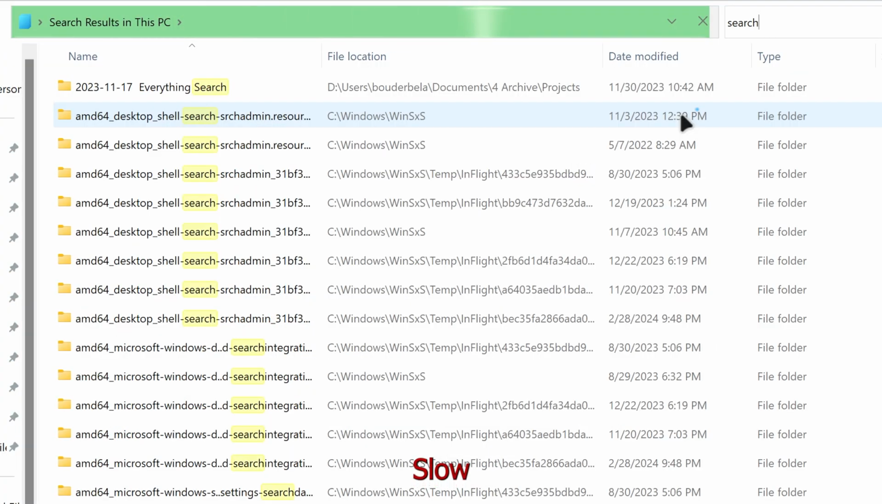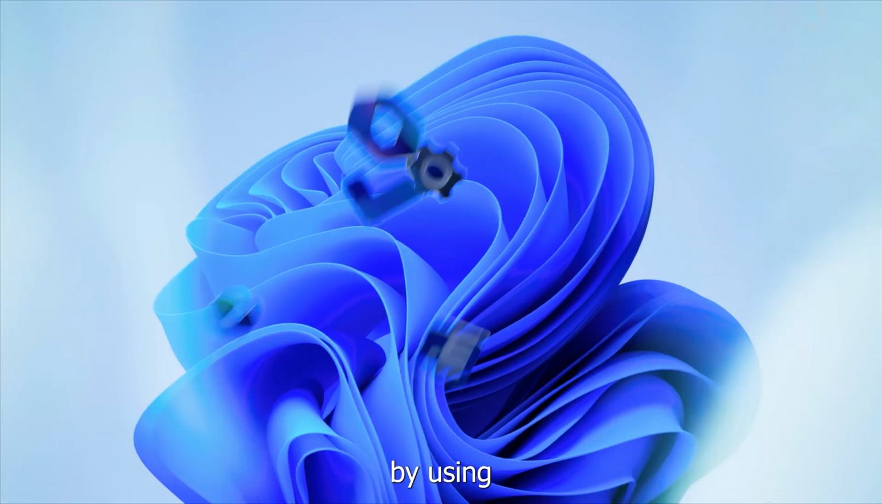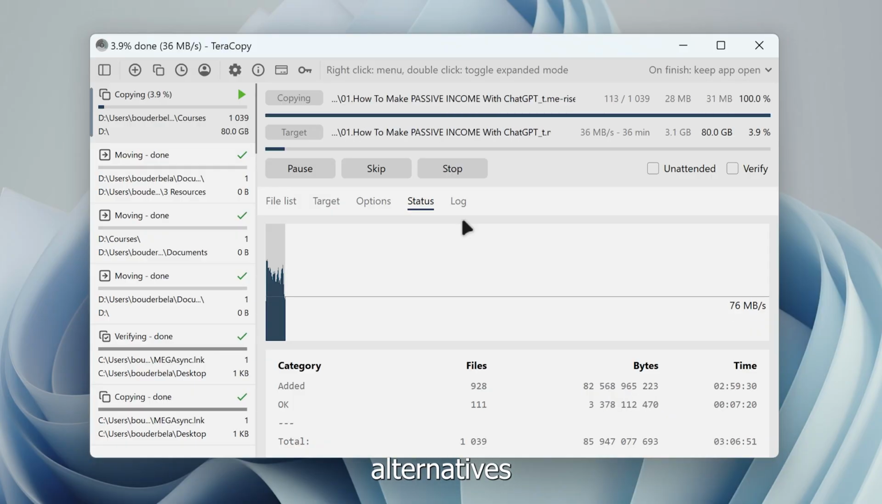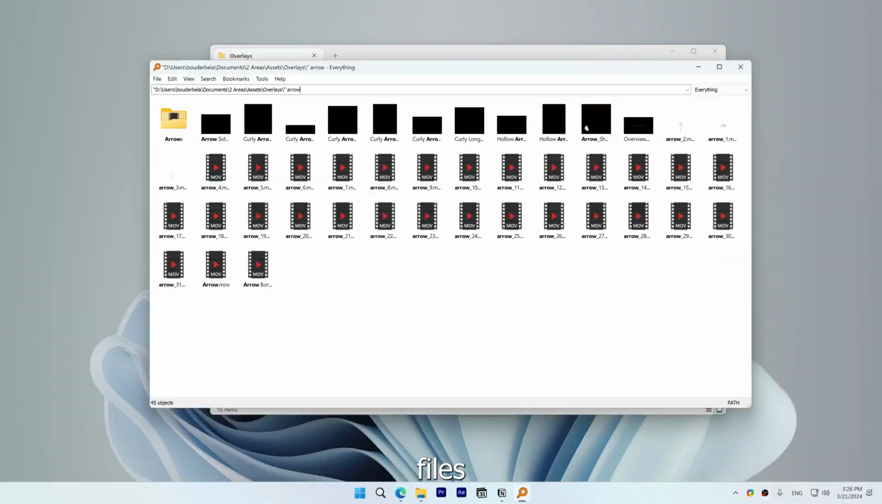We will replace slow native File Explorer features by using third-party tools that seamlessly integrate better alternatives, which will make working with files a lot faster.